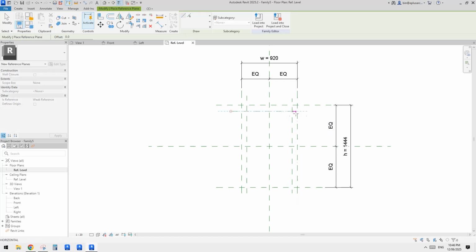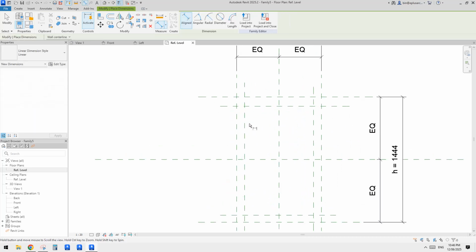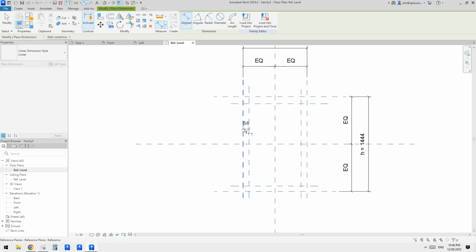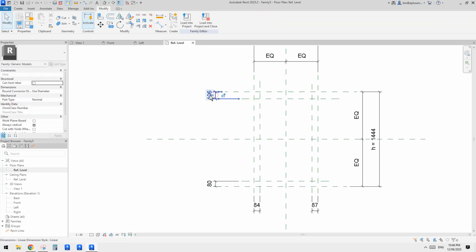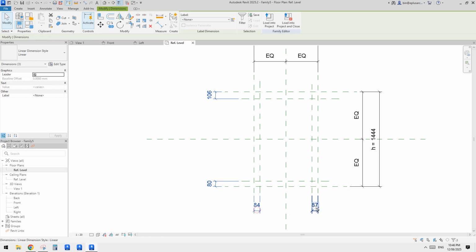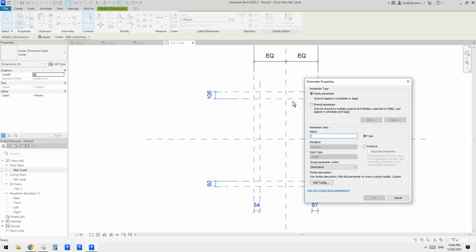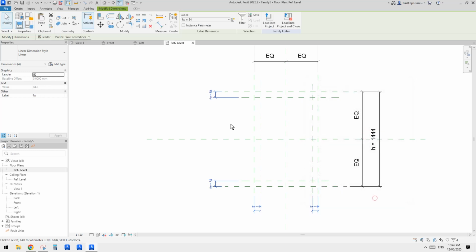Okay, so now we can go back, and we are going to add some more reference planes. These reference planes are for the width of the frame. So let's add some dimensions. 1, 2, and 3, and 4, and then select all these dimensions, and then we can add frame width. Let's maybe call it WF. Let's use a type parameter for this. I'm going to just change it to maybe 50. So it's 50 by 50.